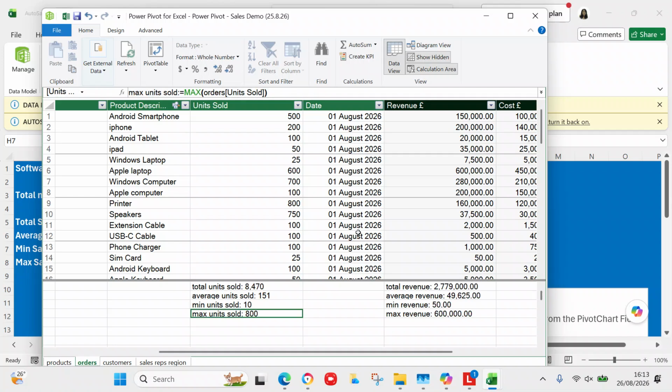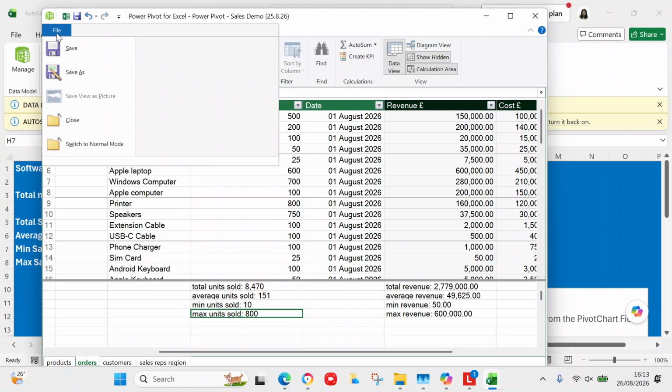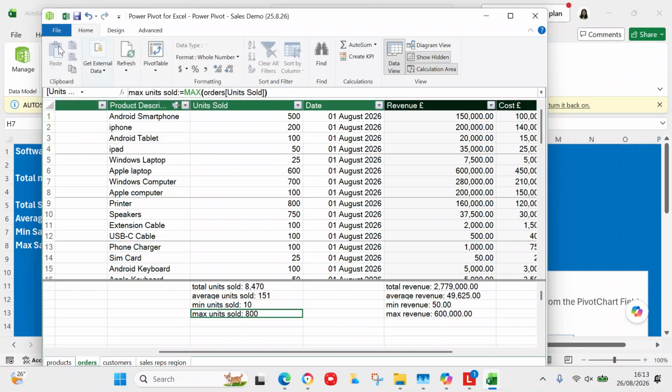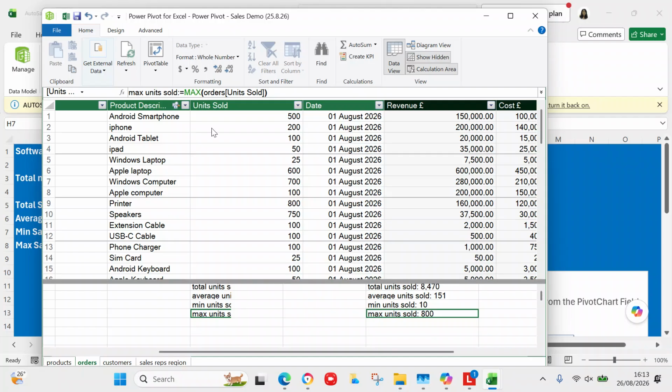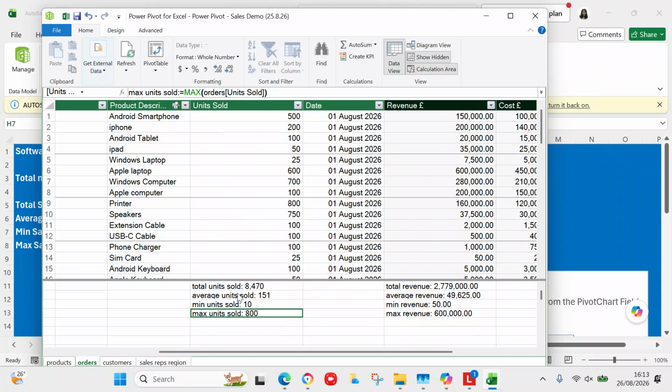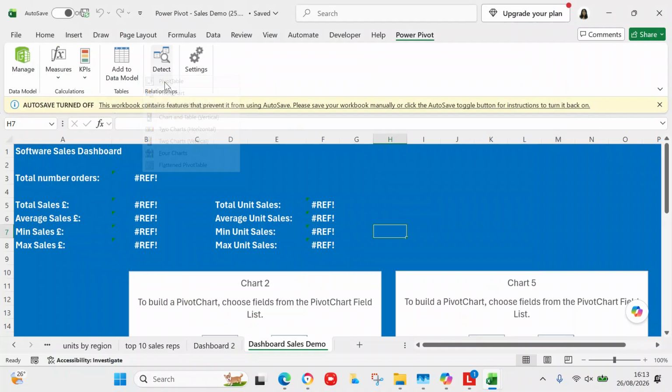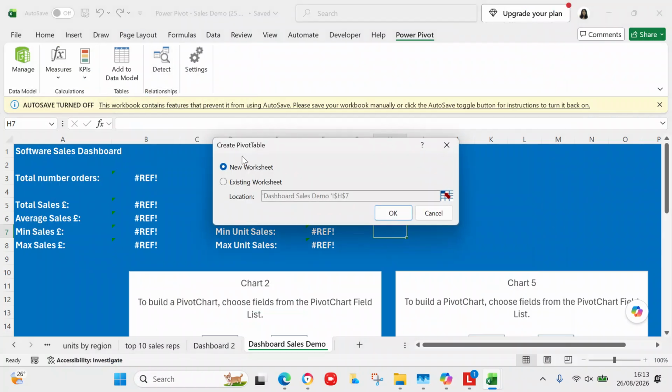So now what we've done is we've created our measures. We're going to go ahead and save this. Okay, so we've saved it. So now you've got your products, your orders, your customers, and your sales reps by region. So now what we want to do is create a pivot table. So we're going to create a pivot table in a new worksheet.